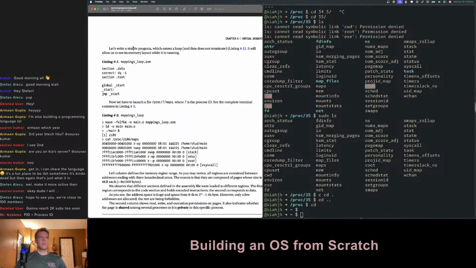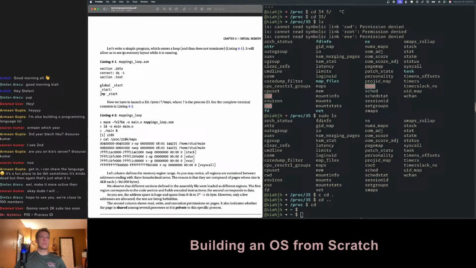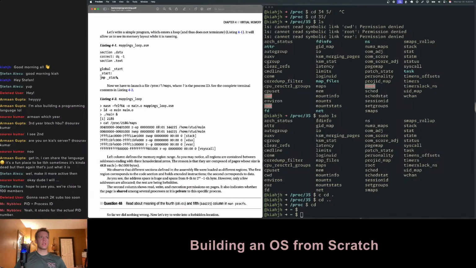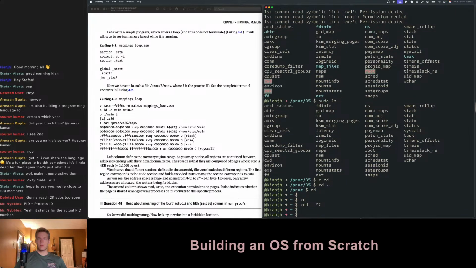Okay. Let's write a simple program which enters a loop and thus does not terminate. It will allow us to see its memory layout while it's running. Let's try it. Stands for the actual PID number. Cool.